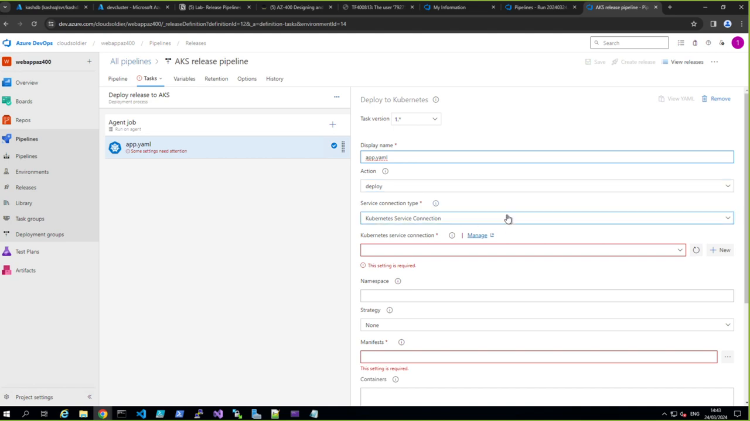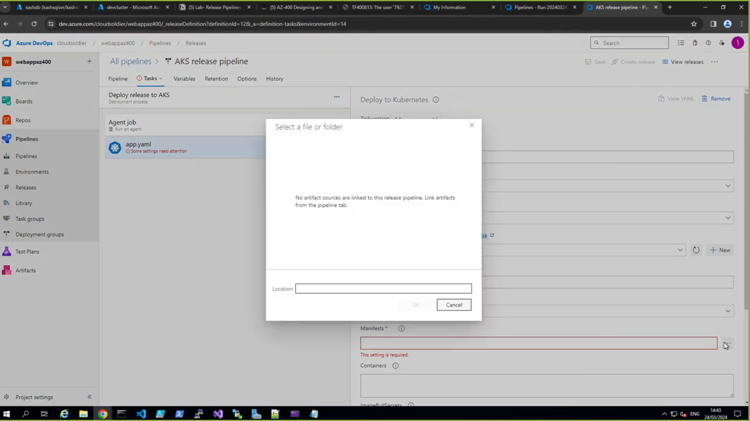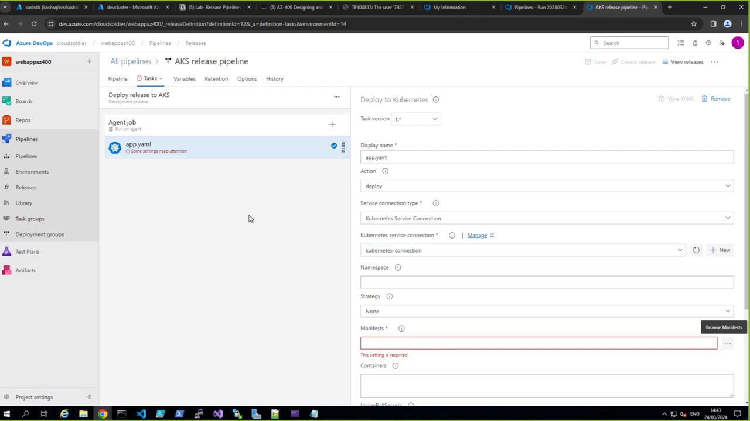So deploy Kubernetes. We have a connection already. Just choose this Kubernetes service connection. Remember we created it in the DevOps project settings. The Kubernetes connection connects to our AKS cluster. Sorry, I kept thinking that we haven't created a cluster, but we have one already. For the manifest, as you can see, no artifact source is linked to this release from this pipeline, because we have not added it.